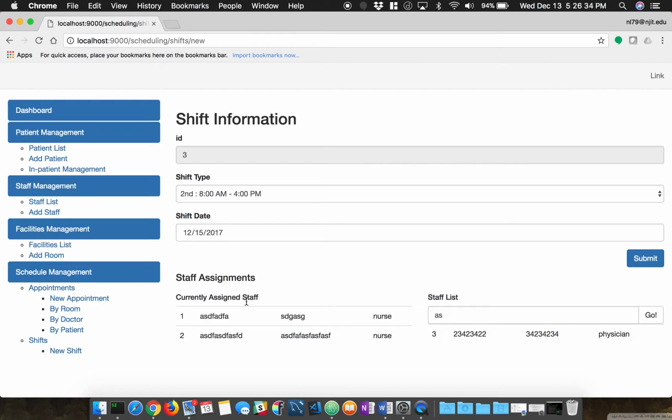The data is automatically saved. Once the user clicks, it runs the queries to display the currently assigned staff and then makes a query based on the search parameter for all of the unassigned staff for the current shift.